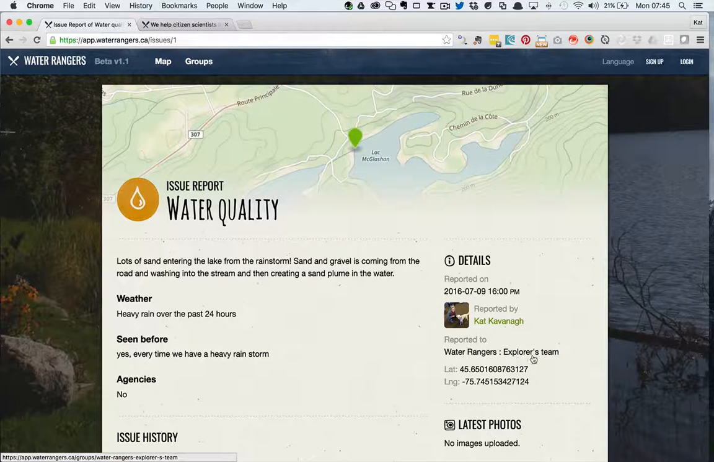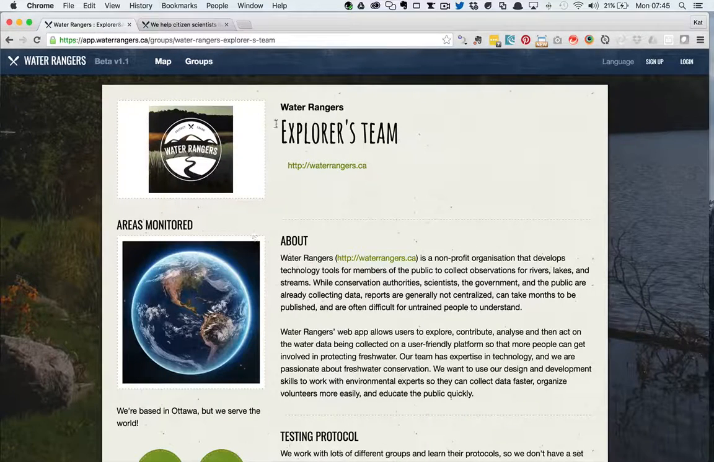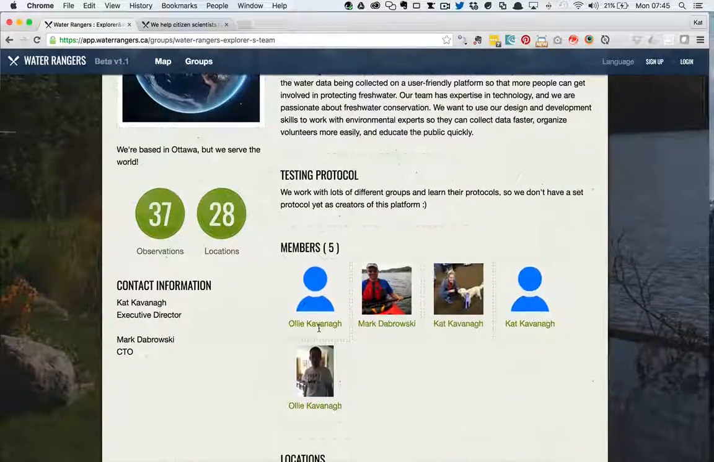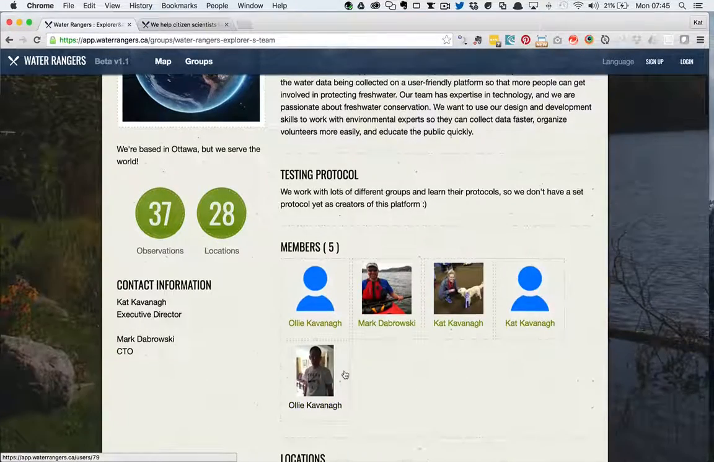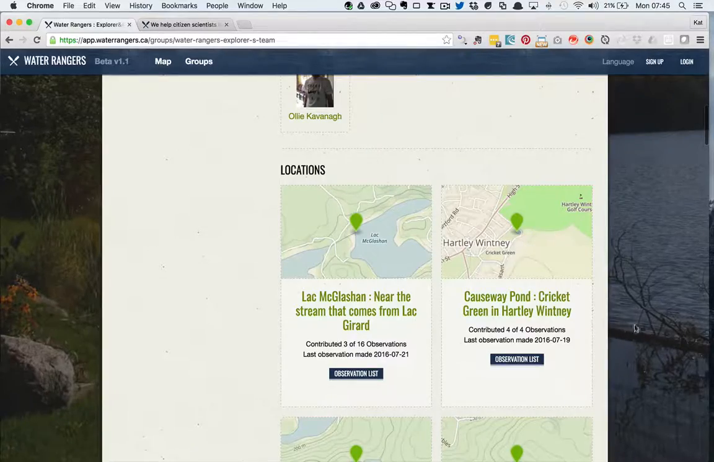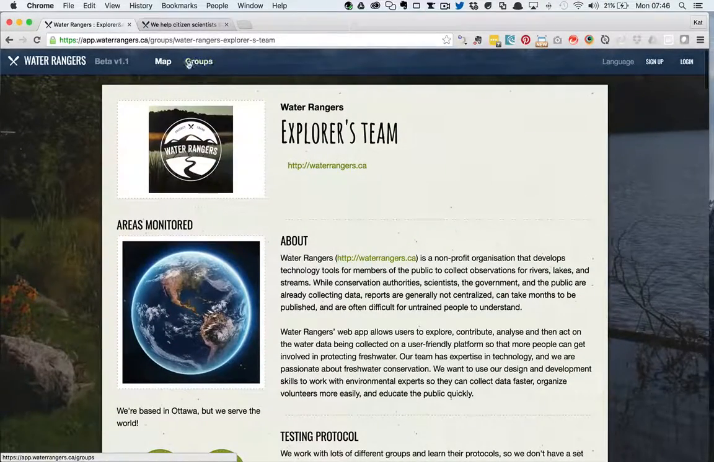So, for example, we already talked about the Water Rangers Explorer team, and you can click on there and you can view the profile of that group, and you can see what their testing protocols are. You can see who the members of that group are, and you can see all the locations. This is switching into more of a map view, so that's going to be changing very shortly. You can view all the groups by going to groups here.